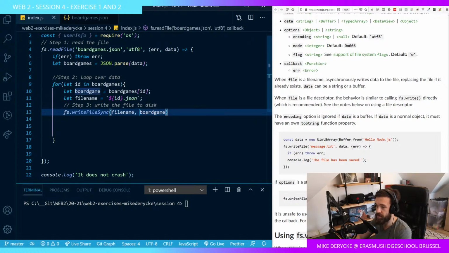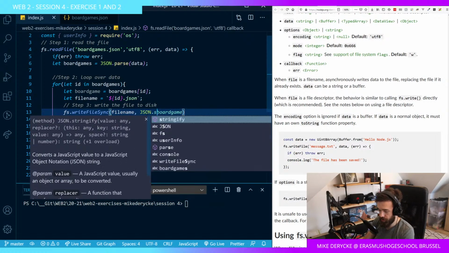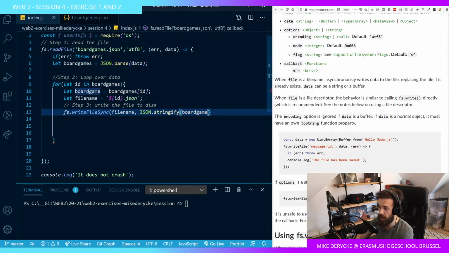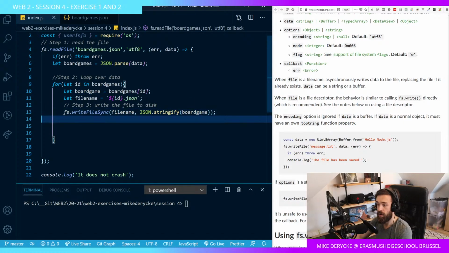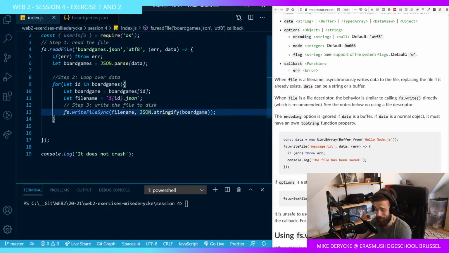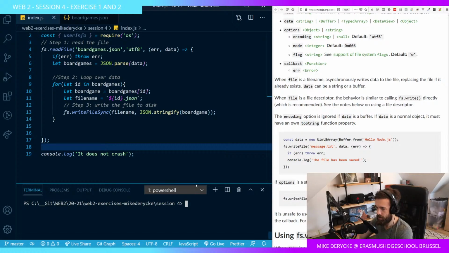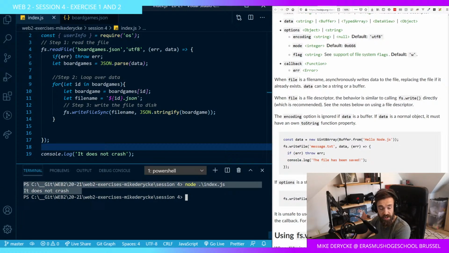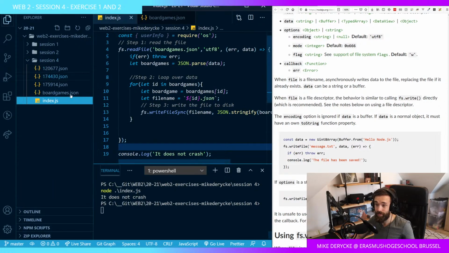Stringify, correct. So JSON.stringify. I'm going to take an object, any object, and I'm going to make a string from it. And this should do it. I think so. I don't know. Let's see. Save. Well, it does not crash. That is something. But of course, how do we check it?